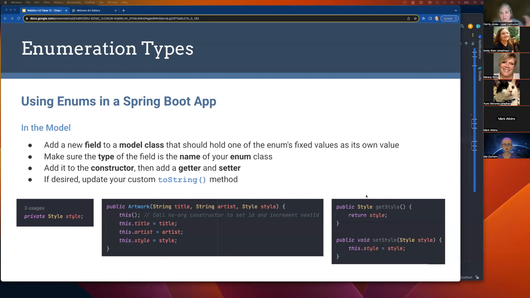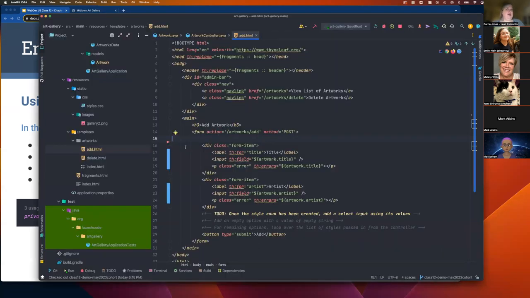But how we actually make those values available is the interesting part. This looks pretty straightforward, right? This part's not the hard part. Let's go ahead and get this started. We're gonna need to create our actual style enum class first.